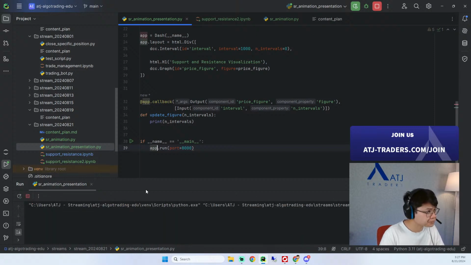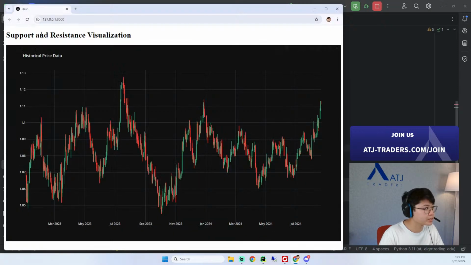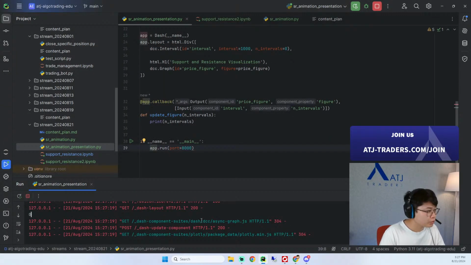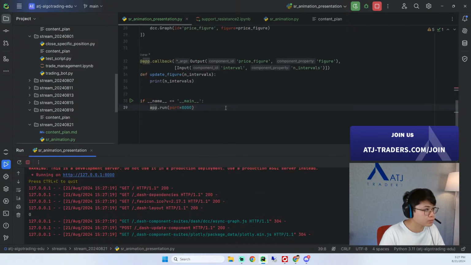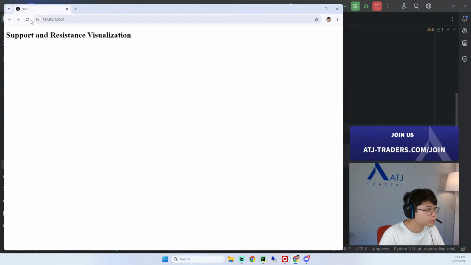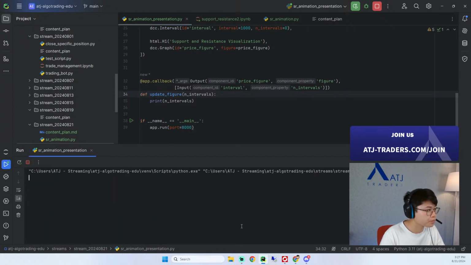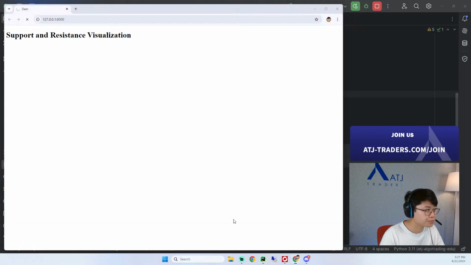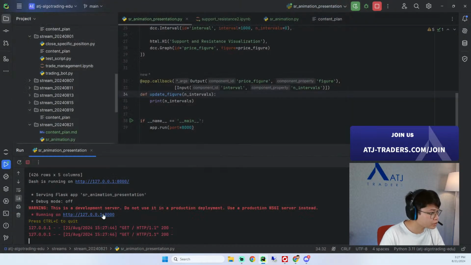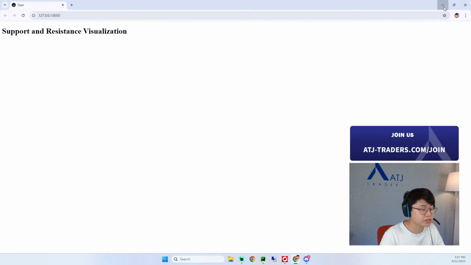So I'm going to refresh this, and I'm going to check this application again. Let's refresh this. And what you can see here is, 1 second. So let me restart the application one more time. Okay, I think my server is a bit lagging, but let me try one more time. So here, this is our application, support and resistance.